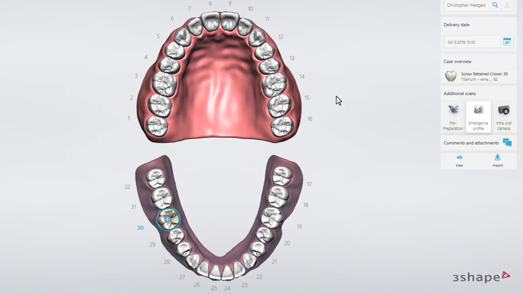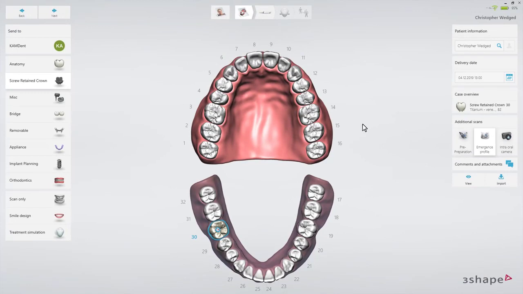The Emergence Profile scan is selected by default. This is the recommended workflow due to the ease of use, but you may deselect the Emergence Profile if you prefer to scan only the scan body. Finally, you also have the option to add a pre-preparation scan if needed. Now proceed to the scan page.